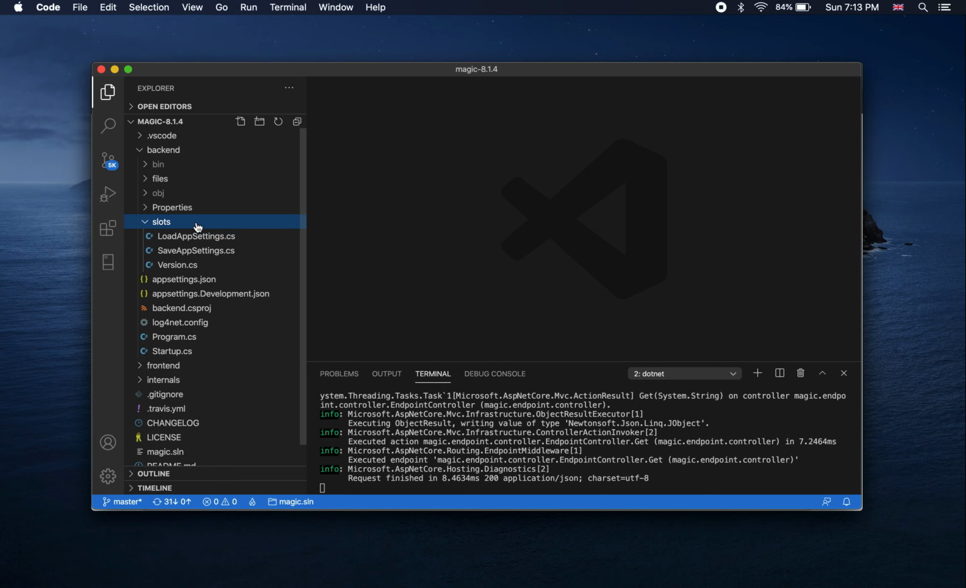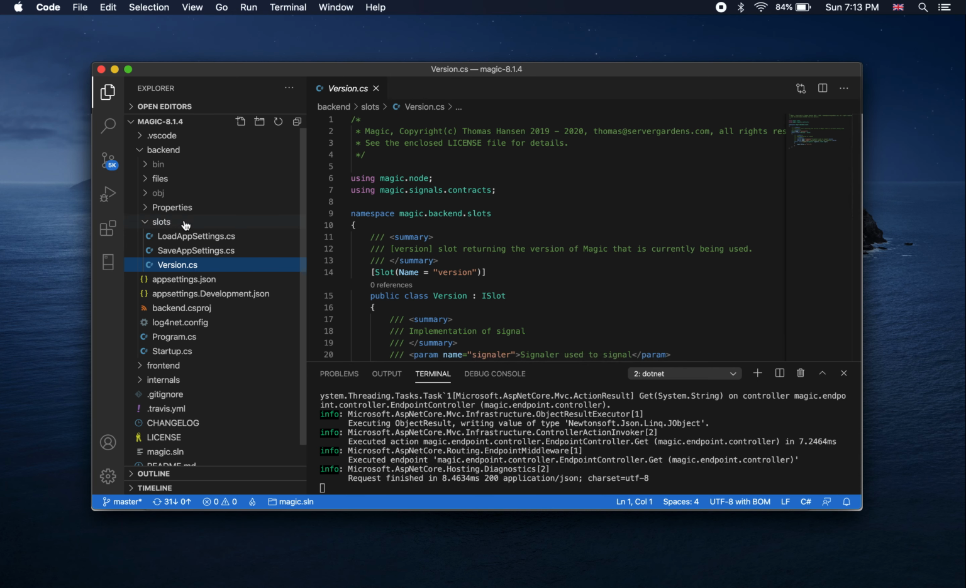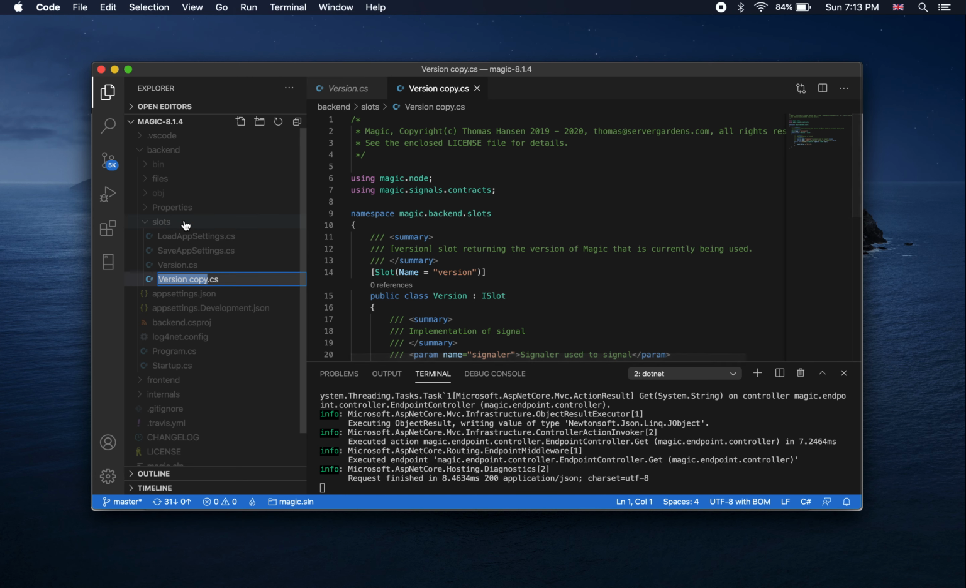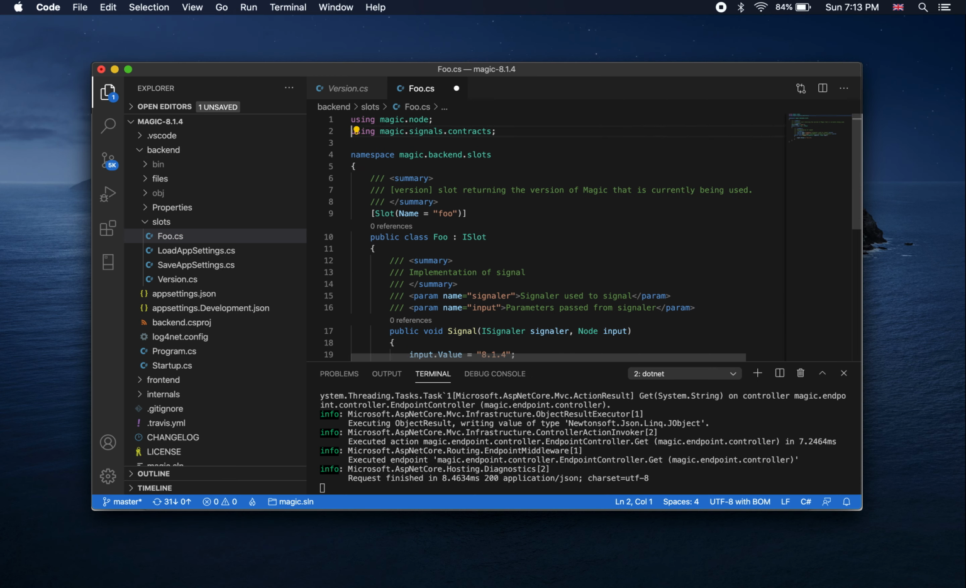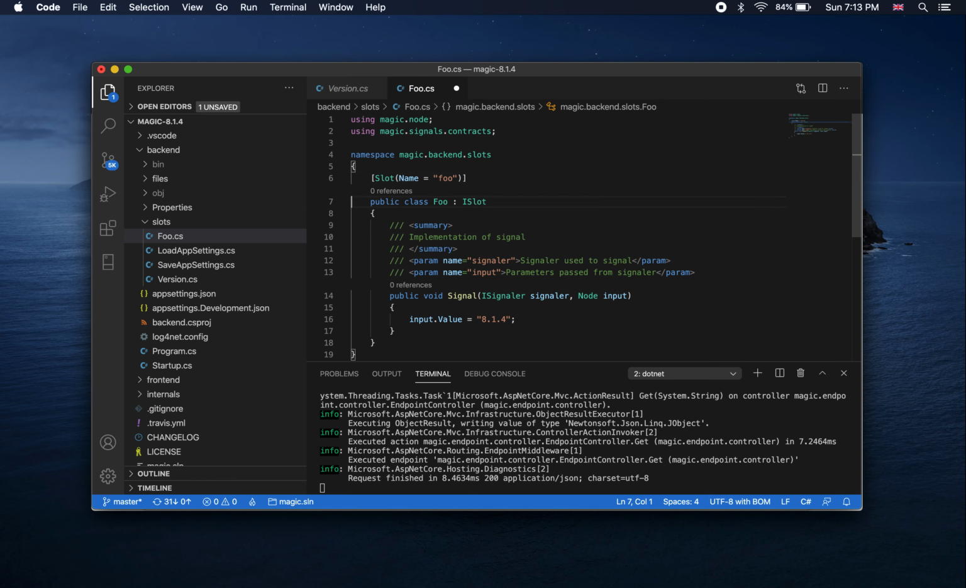Let's expand the slots folder in the backend folder here, and then let's just copy this version.cs file, and let's just rename it to foo. Let's rename the slot name to foo. Let's rename the class name to foo. Let's delete some comments here to make it slightly more easily readable.